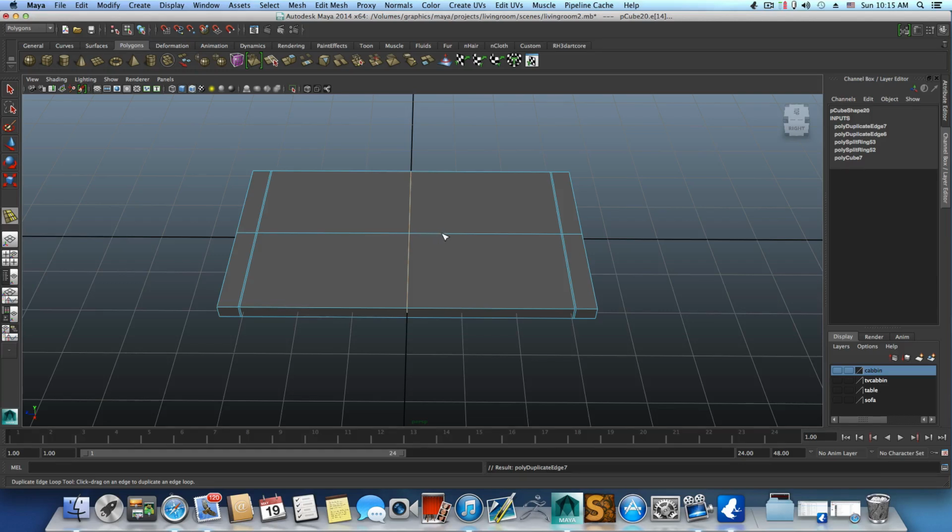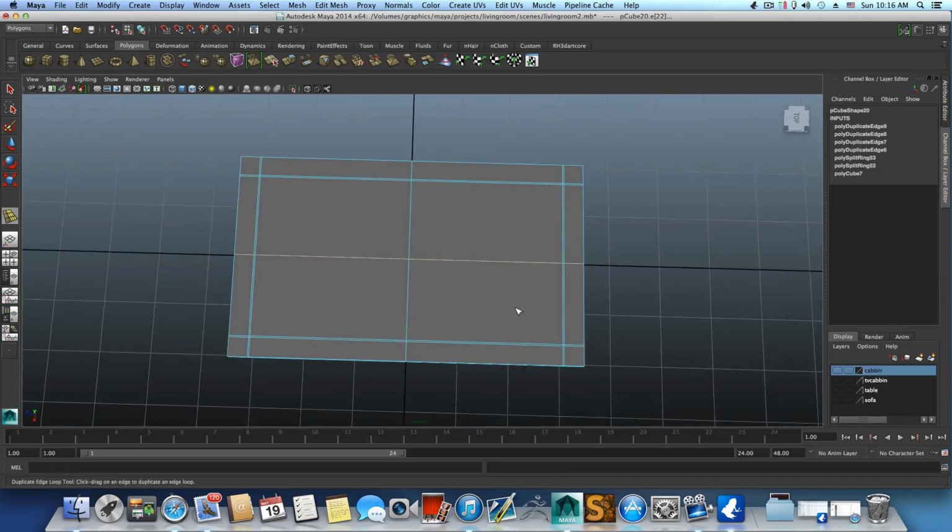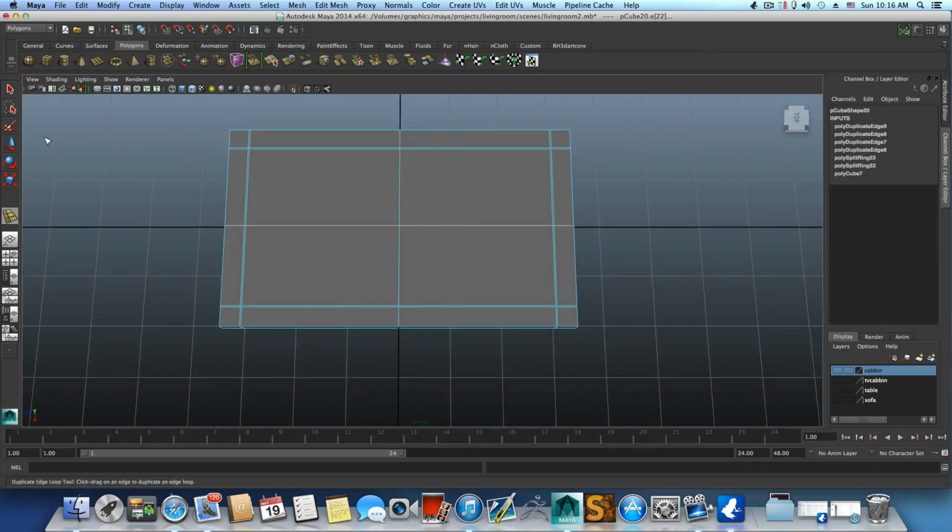Now we will do this also for this edge, so click on this edge, click and hold, and move those lines into place, release, click once again, and do the same, and release. So you will have something like that.